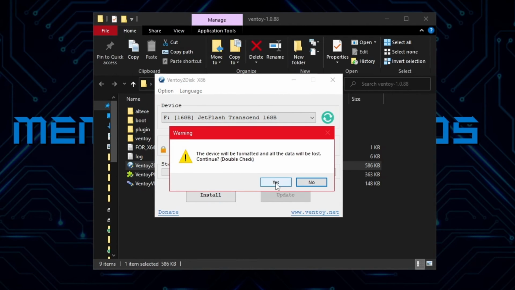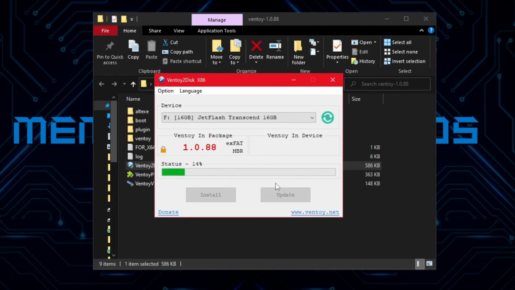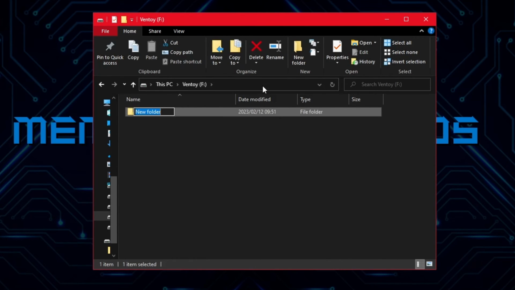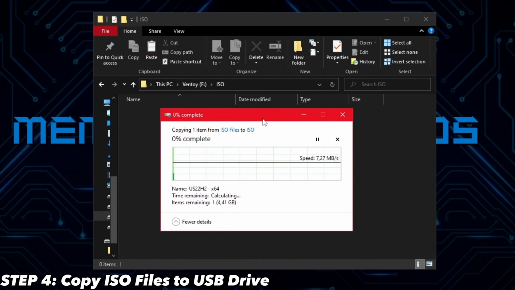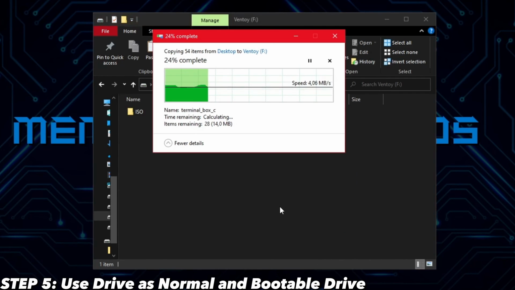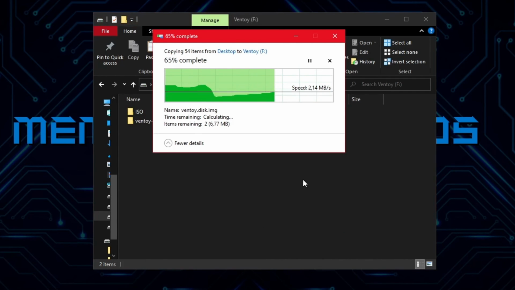This will format the drive, so make sure you have a backup of any important files that's stored on the drive. When it's done, the drive will be renamed to Ventoy and you can now create a folder here called ISO and then copy any bootable ISO file into this directory, including the Windows ISO you downloaded. You can download both the Windows 10 and 11 ISO files and save them on the drive if it has enough free space. You can now use this drive as a normal USB drive and as a bootable drive when you need it.